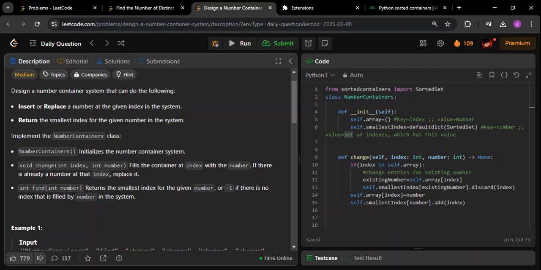Let us say you have an array. The challenge here is that if you're given a number, you have to tell what is the smallest index in which this particular number is present. If the number is not present, you have to return -1, as they have mentioned here.